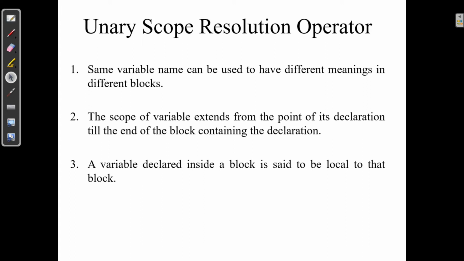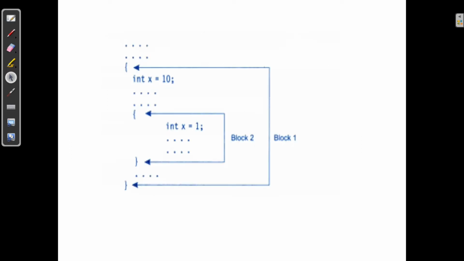It means in whichever block you declare a variable, that variable is available to that block only. A variable declared inside a block is said to be local to that block. For example, in this picture, we declare two variables with the name x. x is equal to 10 and x is equal to 1.